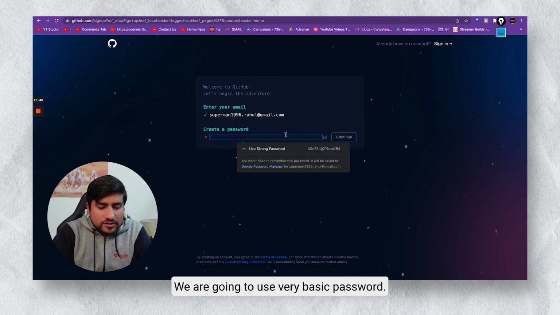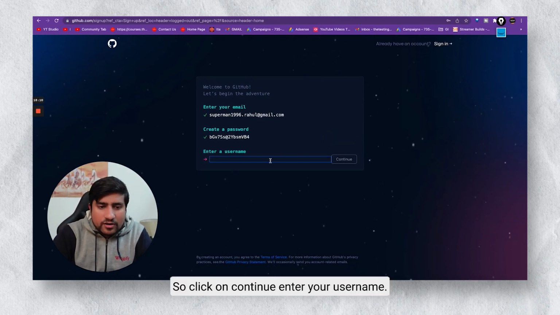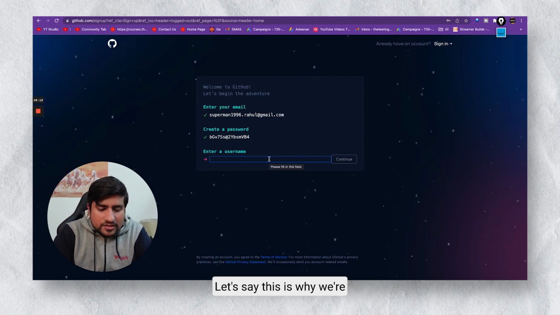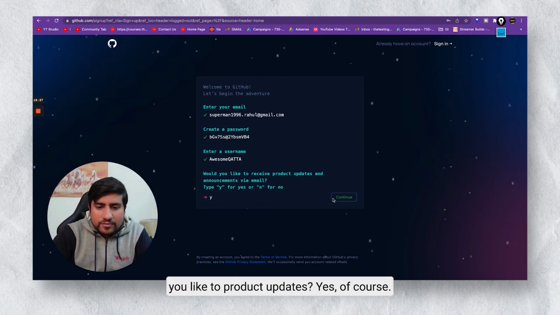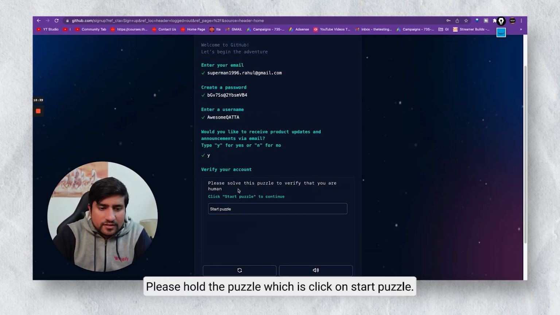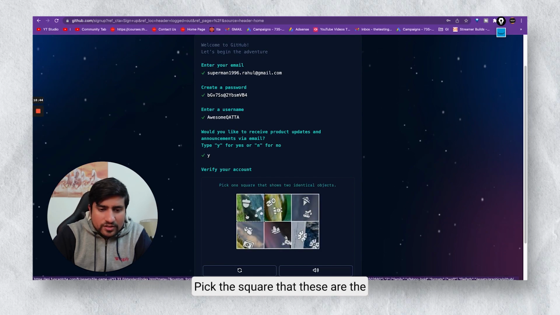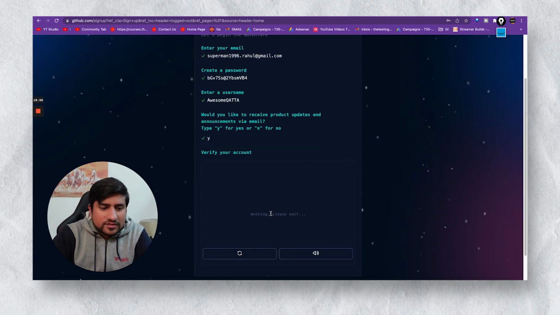Create a password. We are going to use a very basic password. So I'm creating a profile, so click on continue, enter your username. Let's say this is okay, anything. Okay, would you like product updates? Yes, of course I need it, everything. Please solve the puzzle, which is click on start puzzle. Okay, pick the square. These are the things we have to do sometimes.